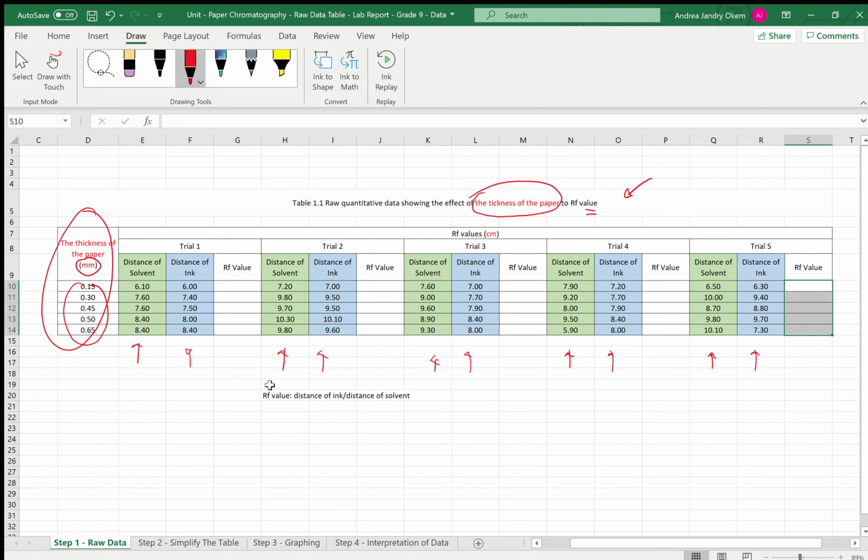Now, the formula of the RF value is the distance of ink divided by the distance of the solvent or water. So it's simple. You just put equals, open the bracket, find the distance of the ink, select it, and then divide it by the distance of the solvent, and then you close the bracket and press enter.